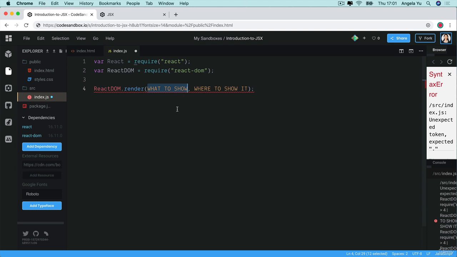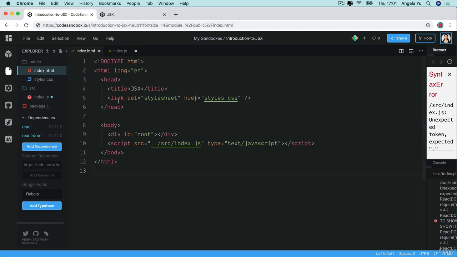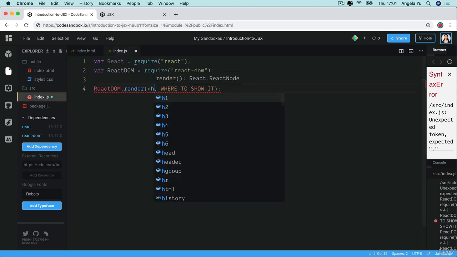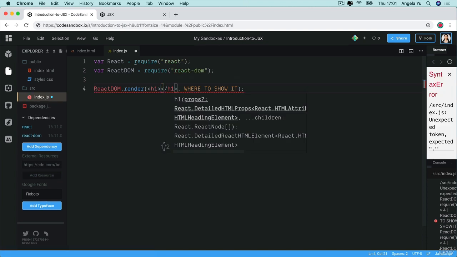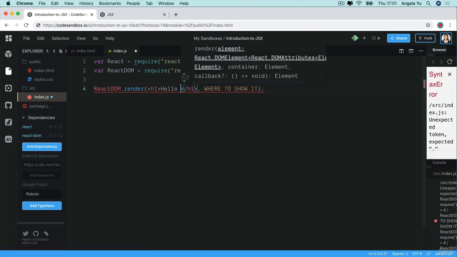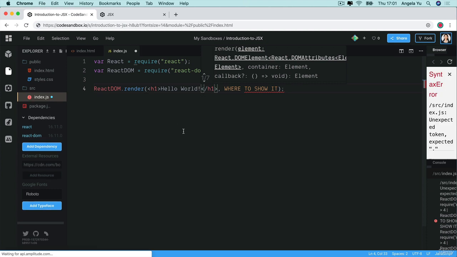So let's first think about what we want to show. Well, at the moment, our website is completely blank. There's really nothing here. So how about starting out with a simple H1 that just says the prerequisite Hello World.